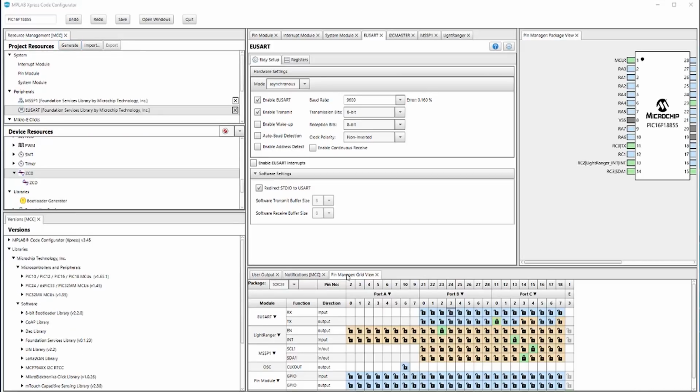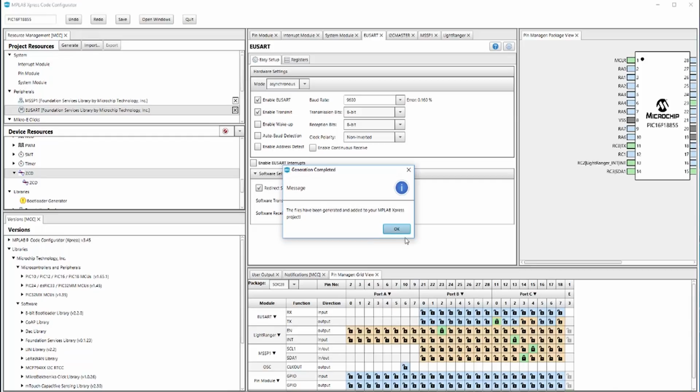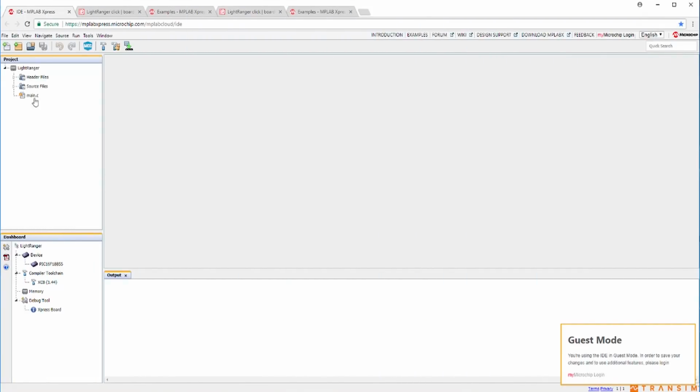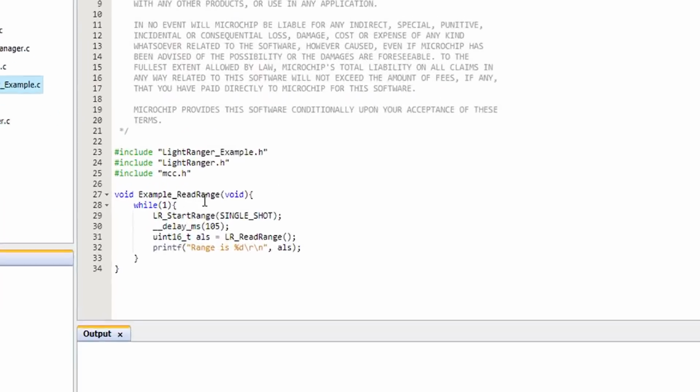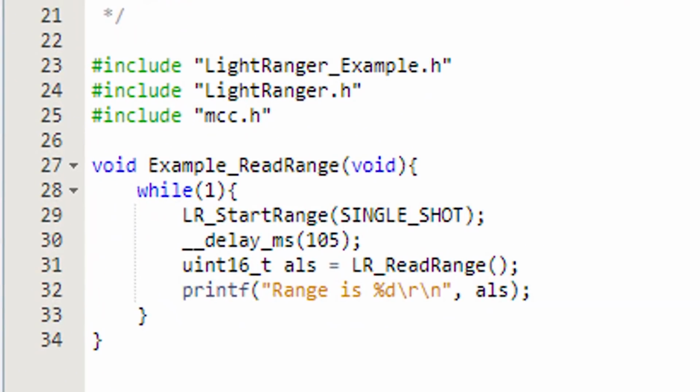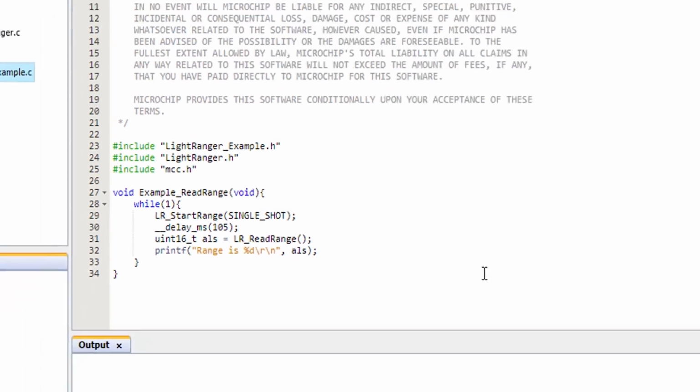Now that we are finished with MCC, click the Generate button and navigate to the Xpress IDE. In the project, you should see a new generated file including a main.c file. Click into the LightRanger example.c file. You will see a read-range function which prints out the data from the LightRanger sensor. If you are ever unsure of what the generated example does, come to the example.c file to see what code will be executed. Navigate to your main.c file.